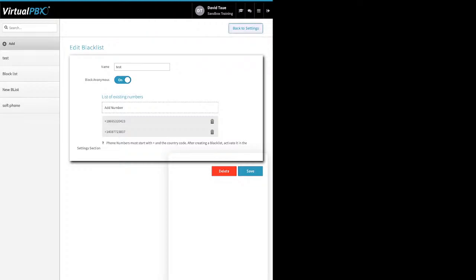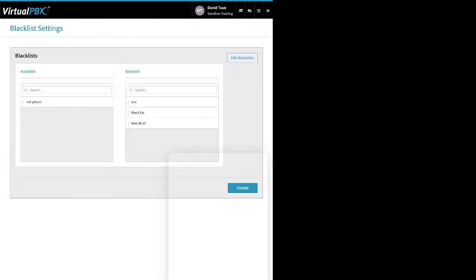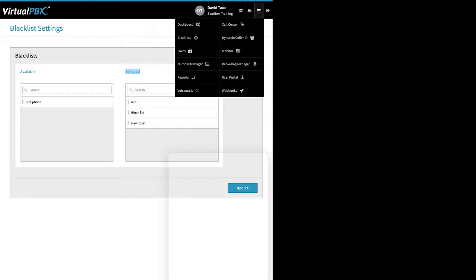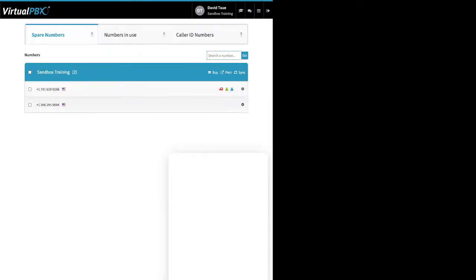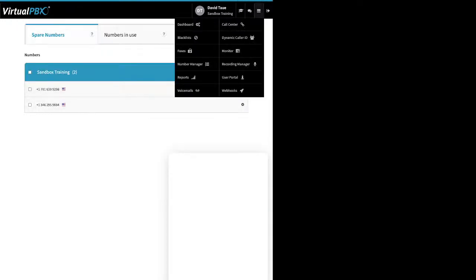And then up here at the top, you go back to blacklist. Then you make sure your active lists are on the right-hand side under selected. You would have to click and drag them. Then you would click update here at the bottom right, and the numbers on those lists are now active. Number manager, this will basically just take you back to your spare number page.